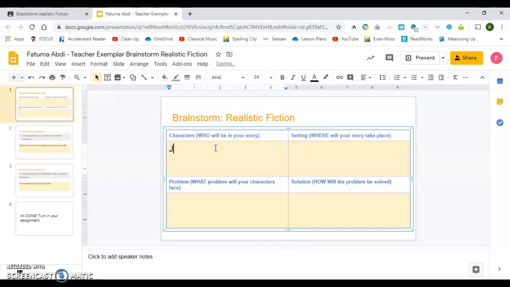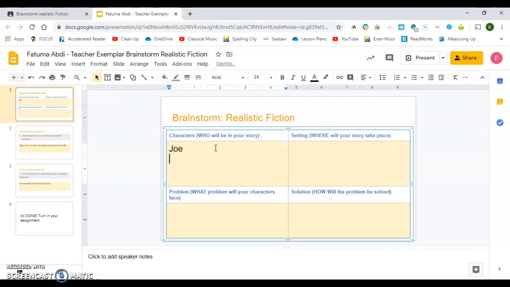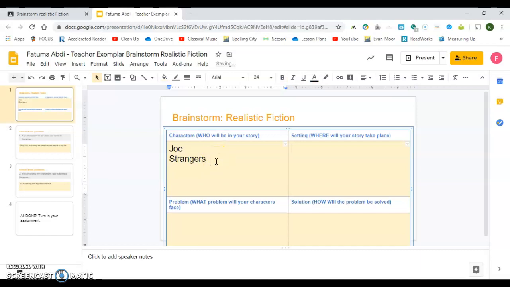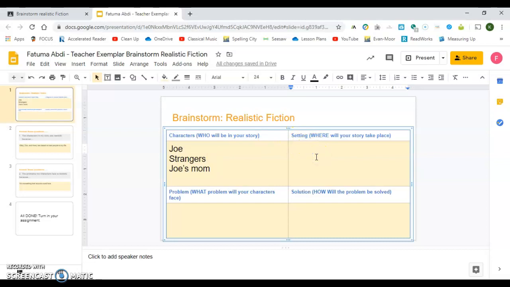So I'm going to go with a character named Joe. I have a story in mind. It's actually a story that someone else told me once about their life. I'm just going to change it a little bit. The person who told me the story, his name is Joe, so he's going to be a character. And then there are going to be some strangers. I don't know their names. And Joe's mom. Now, if the box moves down like that, you just go to the next line, hit backspace, and it'll move it back up.